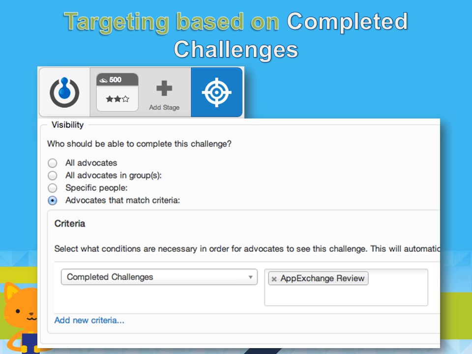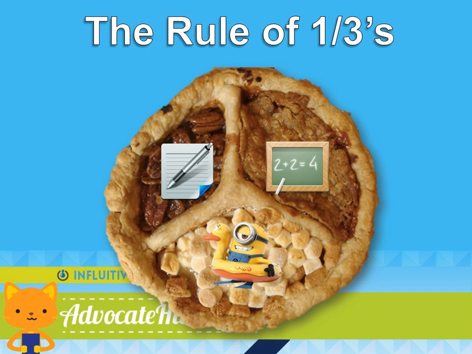If you have any questions about doing this, you can ask at the end of the class or send us an email, and we can walk you through how to set up challenge flows or having challenges targeted to advocates who have completed other challenges. So that's how to deal with having too many challenges.